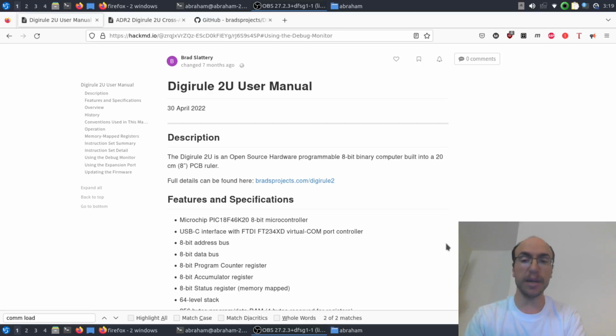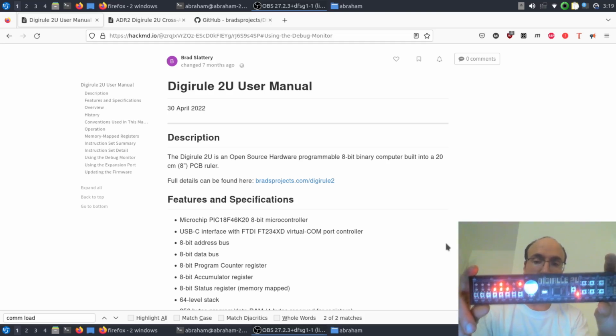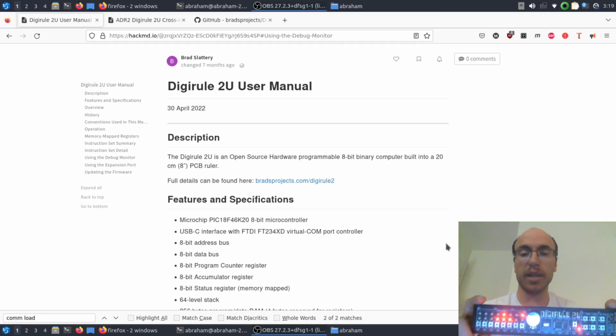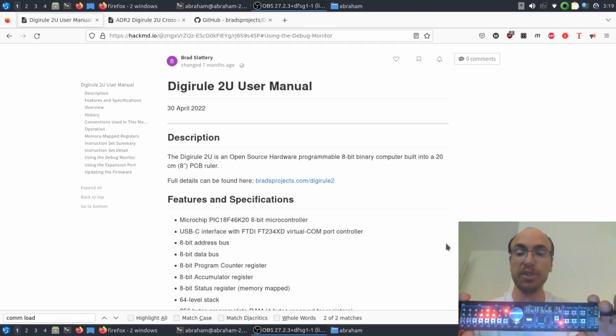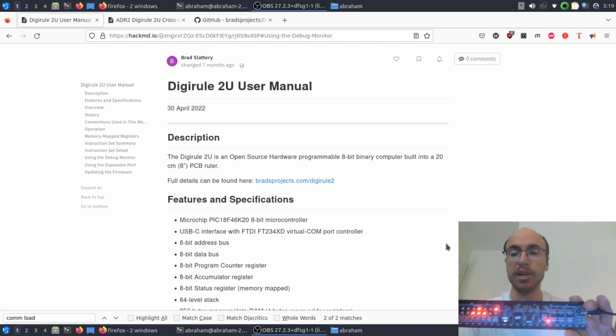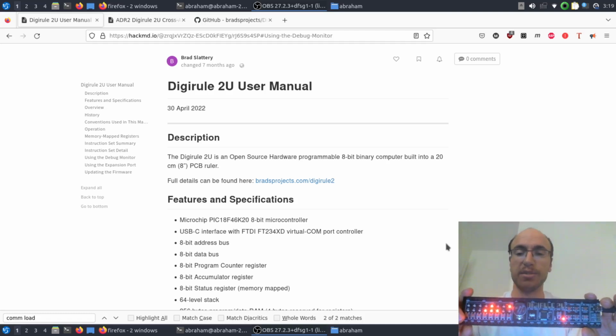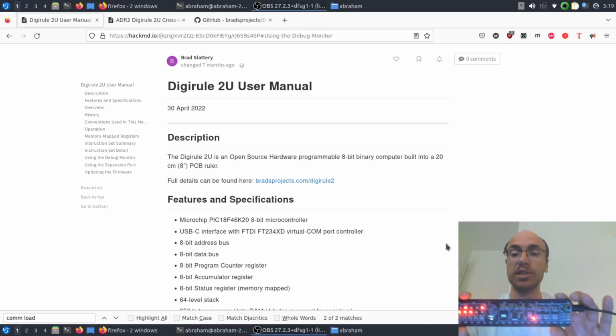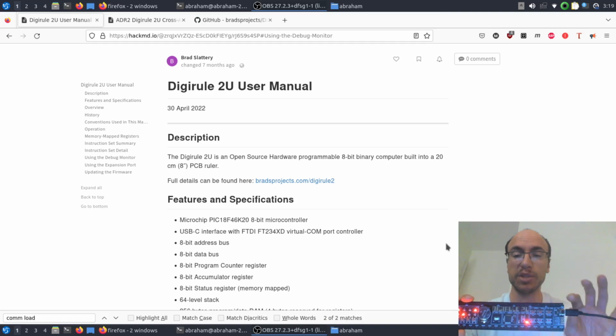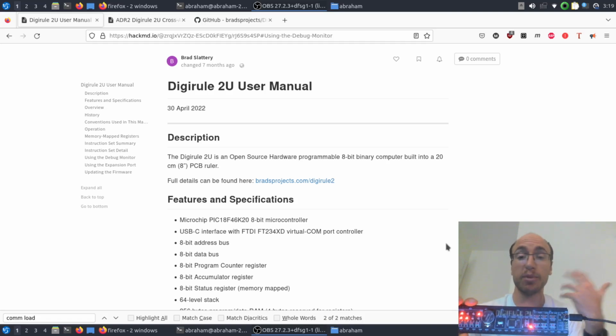This is Abraham Moeller, and today I'm excited to share with you the second part of my review of the Digirule 2U microcomputer trainer and digital ruler. The first part of my review that I shared with you back in September was about the device itself and how you can load programs on it by entering them in through the front panel switches.